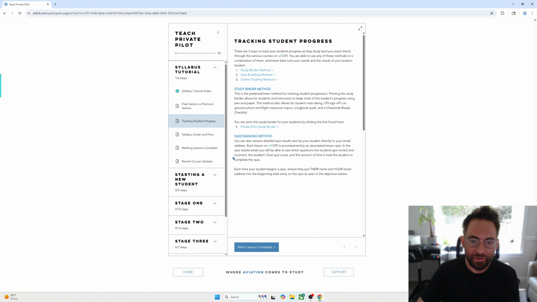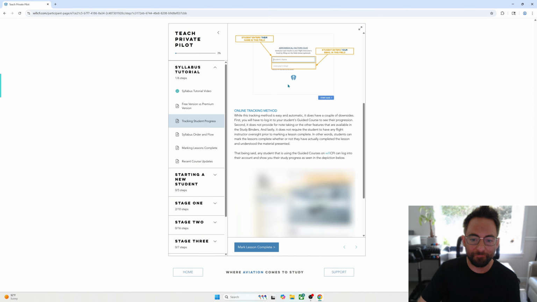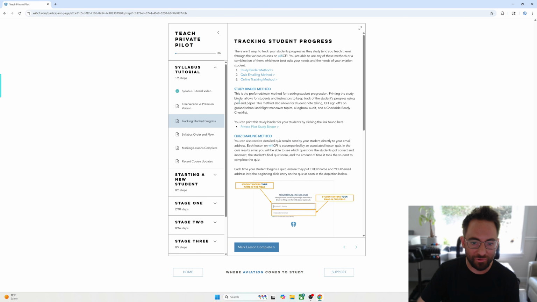Tracking student progress: there are three different methods that we have on the website for tracking student progress. We have a study binder method, which we would highly suggest doing. This is going to help you and your student immensely, printing this out, and then they can take notes on it, and you can also use it to mark off the things that they've completed as they go throughout this course. And there are sheets in there for while they're watching the Wi-Fi CFI videos and the study courses, they can take notes on those sheets, and then bring it to class every time they come with them, and you can mark things off. You can give them homework assignments. It's a very helpful study binder.